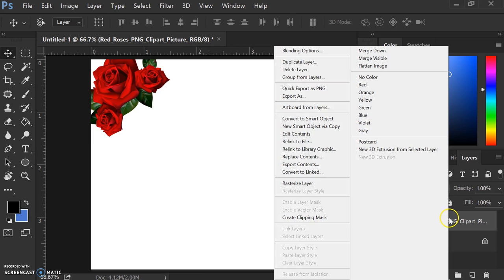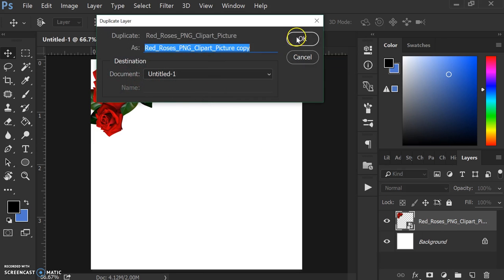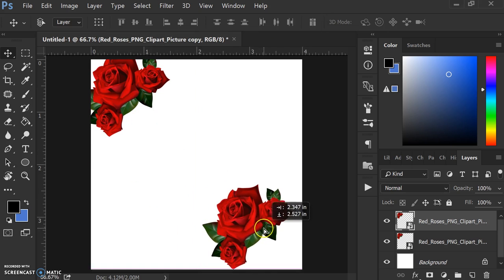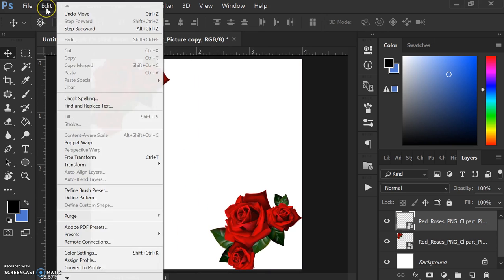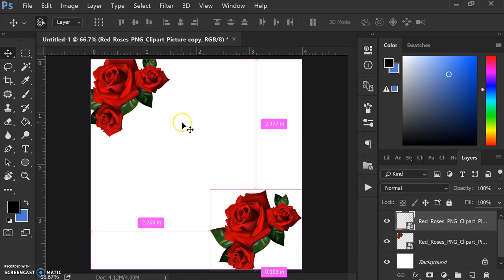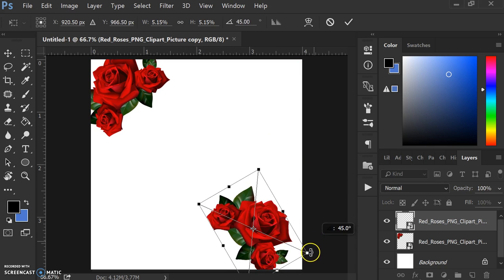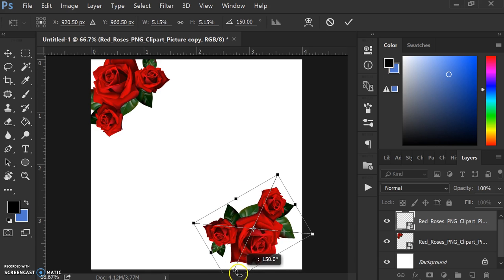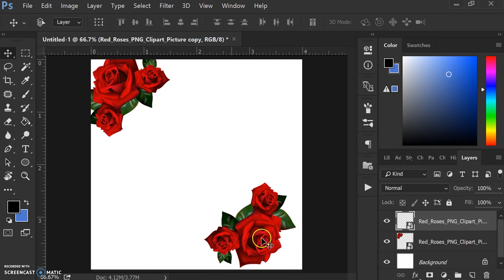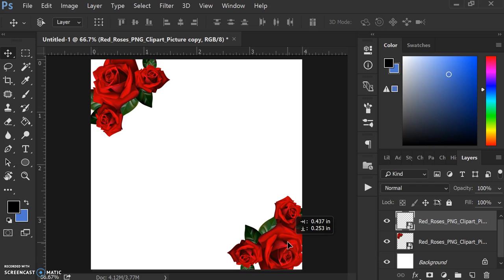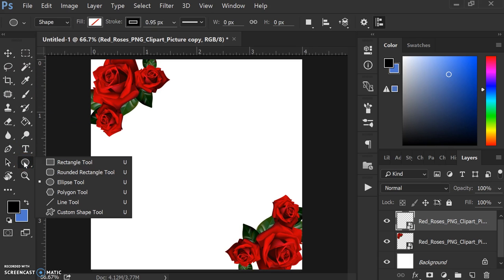And then we can just go here, right click, duplicate layer, okay, drag it down, and then hit Control T, hold down Shift, and put it the opposite way.